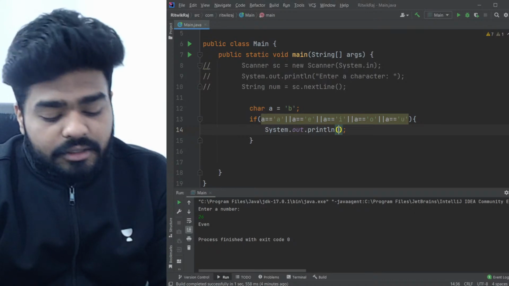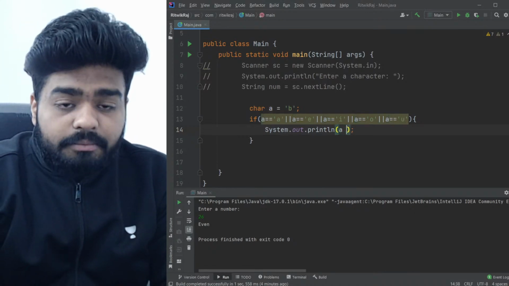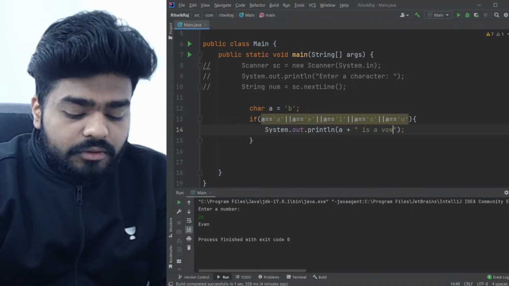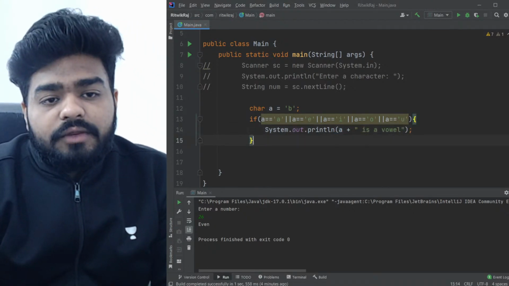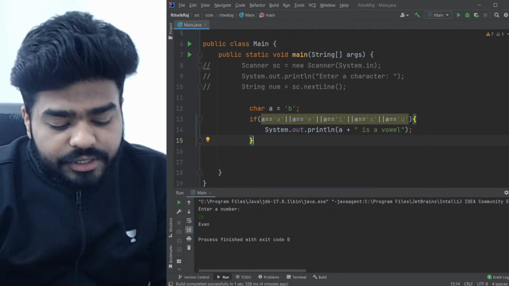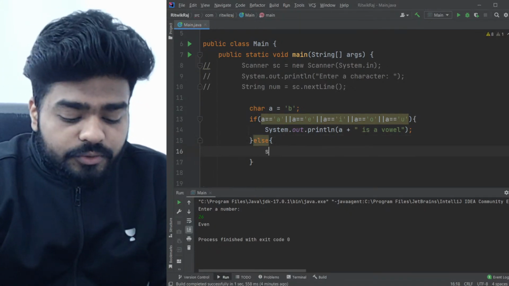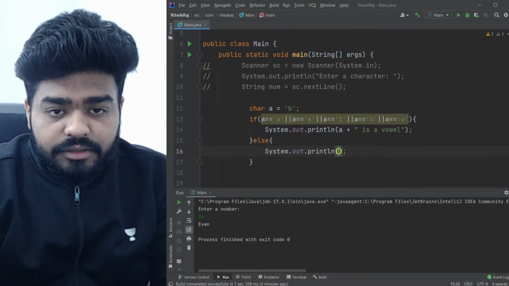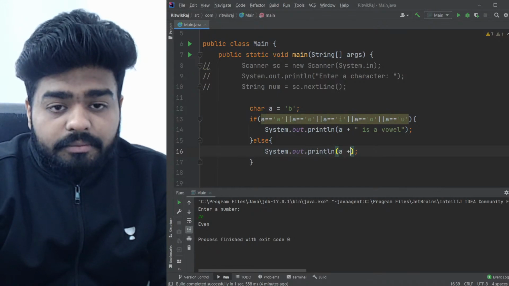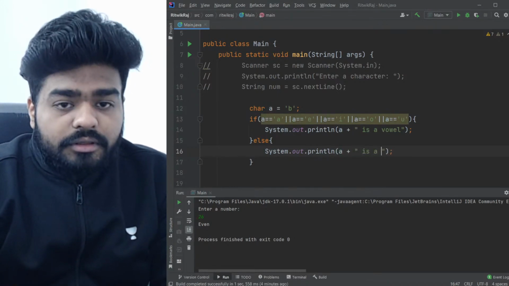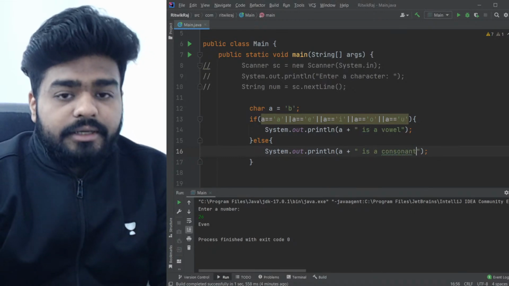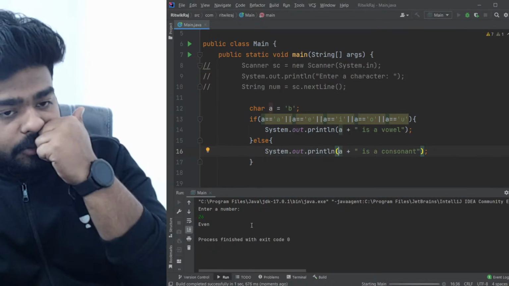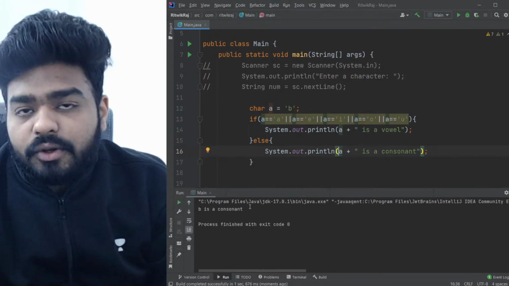So what we can write here is, we can write a plus, is a vowel. Similarly, we can have our else statement. We do not need to use these curly brackets, we will remove them. Here we can write a plus, is a consonant. Okay, we can remove the curly brackets, that is not of any use. Let's try to see. So you can see b is a consonant.